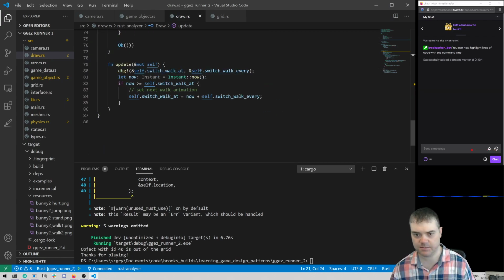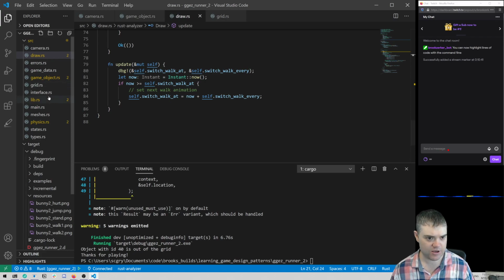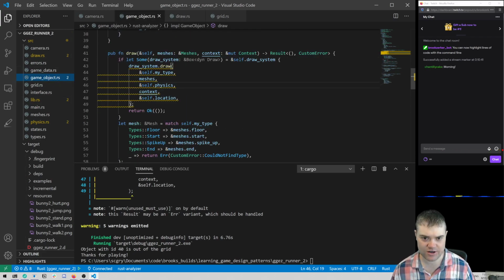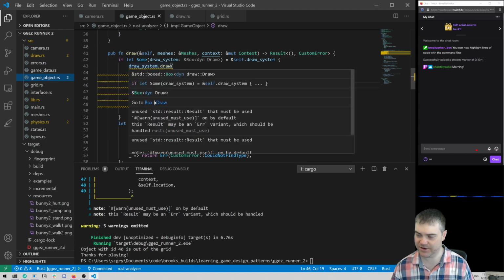Okay, so that gives us an update in the player's draw. And I think only the player has a draw. We can go take a look at that for certain here. So game object, here's our draw system coming here.